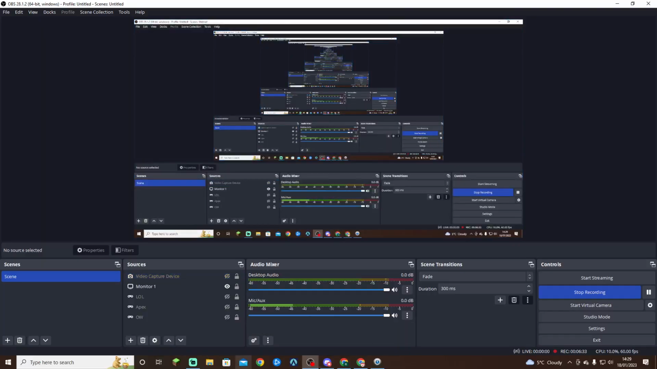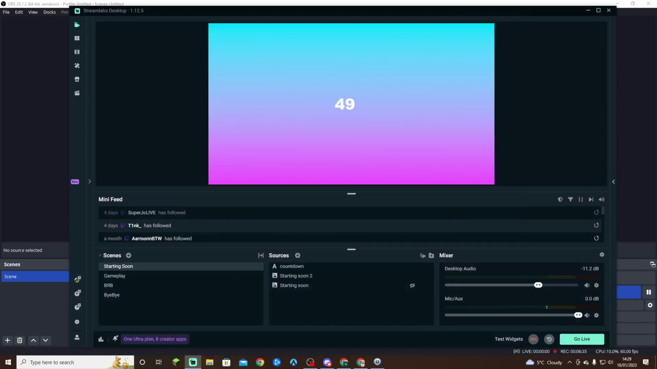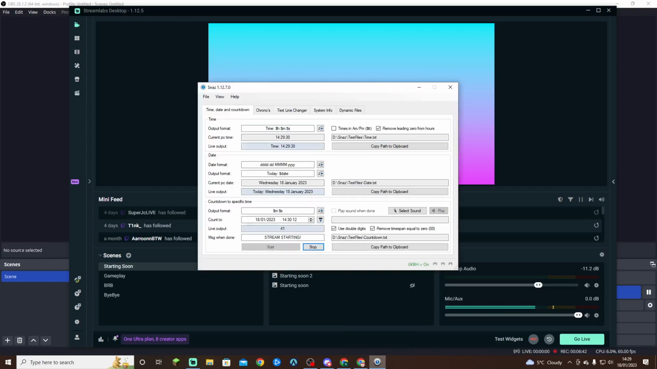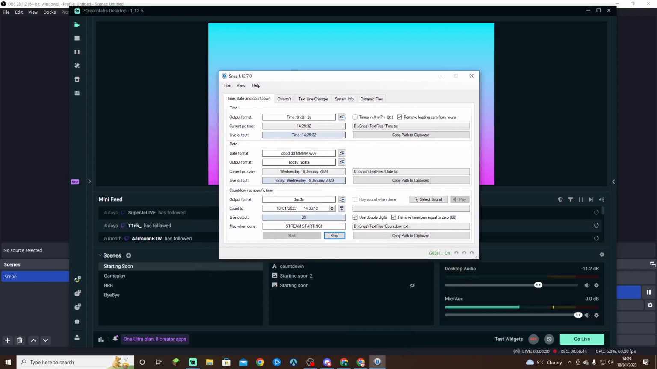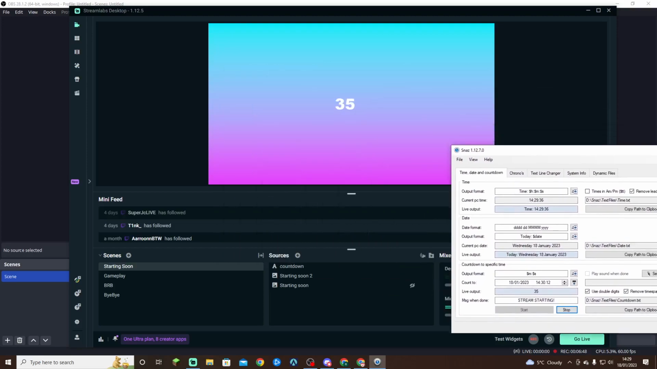There we go. Okay. Let me swap to this. So this is my starting soon screen. As you can see, there is a countdown. I used this little plugin here called Snaz, which basically does a countdown. You can import it as an overlay.